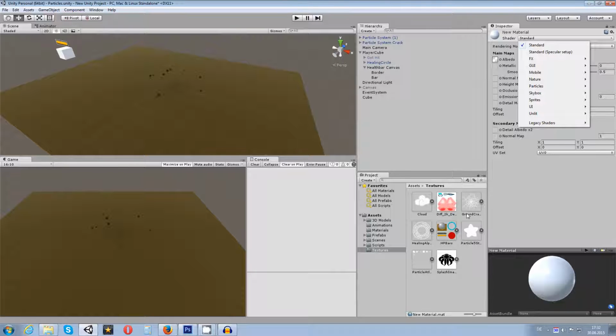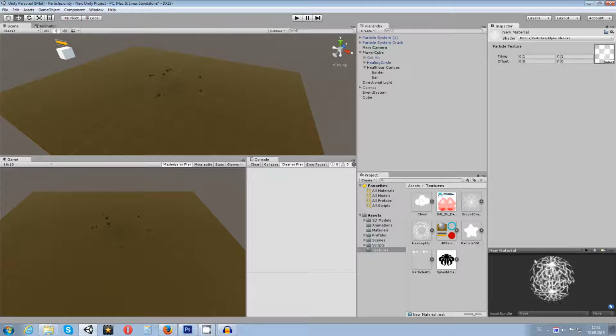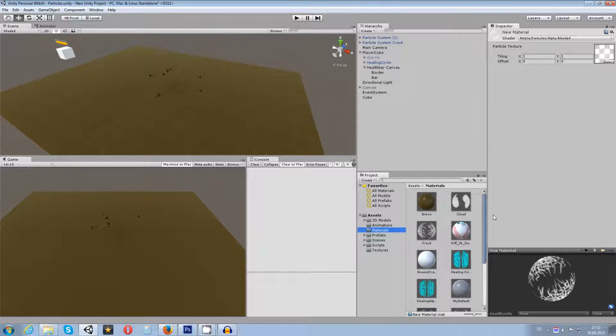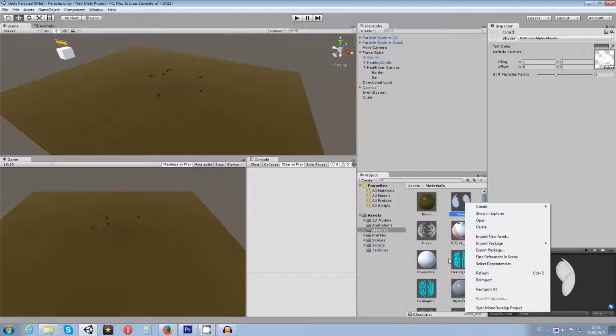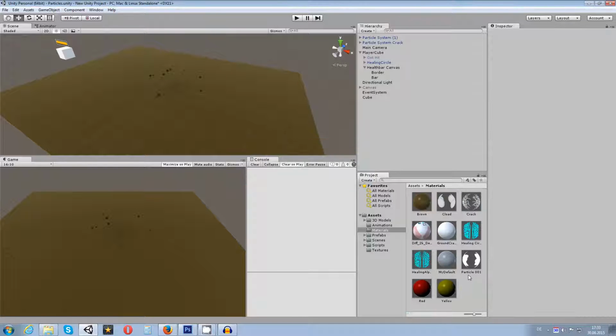which is pretty much important, especially for the ground crack. Go to mobile, then go to particles, and then to alpha blended. So then you will have that nice texture and all that transparent stuff of the map. Once you have created that material, do the same for the clouds. So go to particles, alpha blended. I'm going to delete my old one and this one too. So have the crack and the clouds ready.